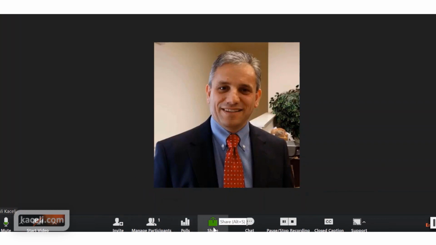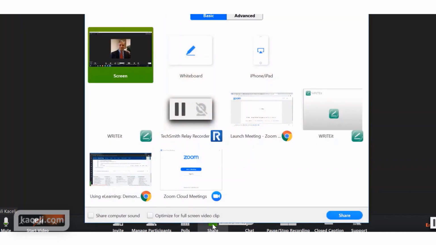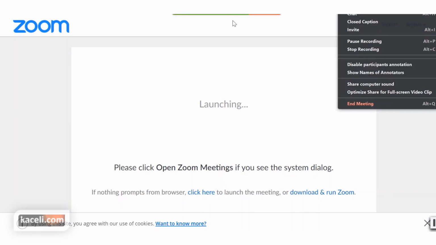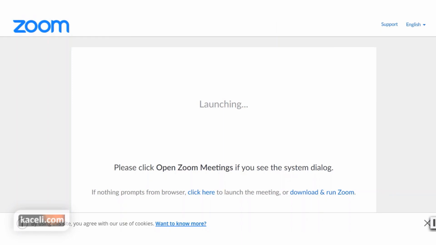At this point you can click on Share if you want to share your screen, and then you simply click on Share again, and it's going to share whatever you have on the desktop. So whatever at this point you want to demonstrate to the students on your PC or on your course, they'll be able to see it from their end.